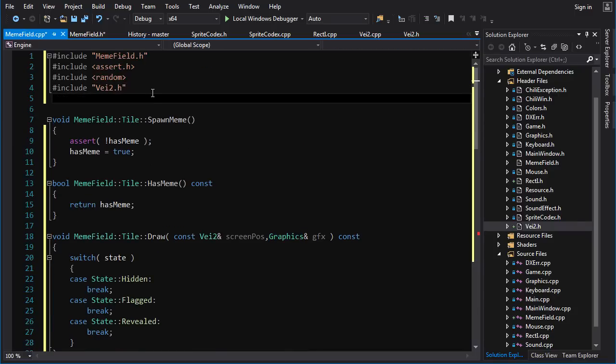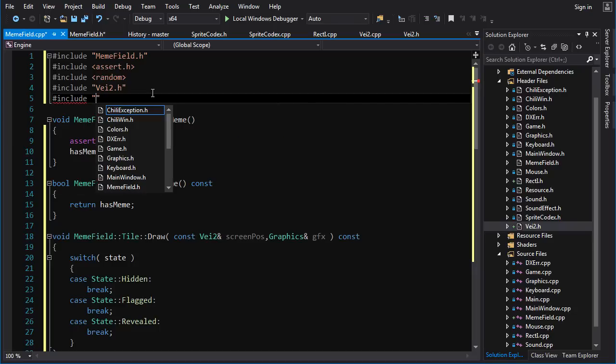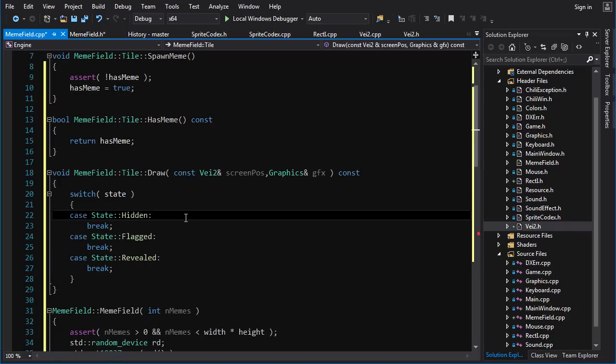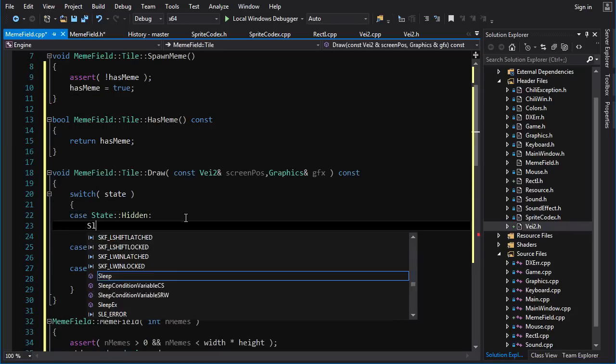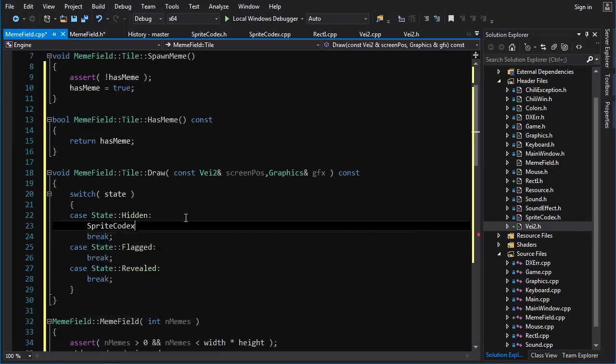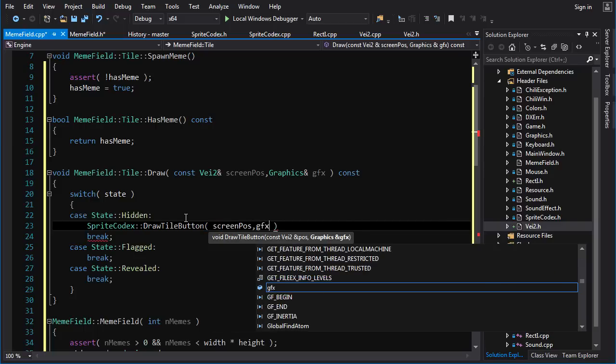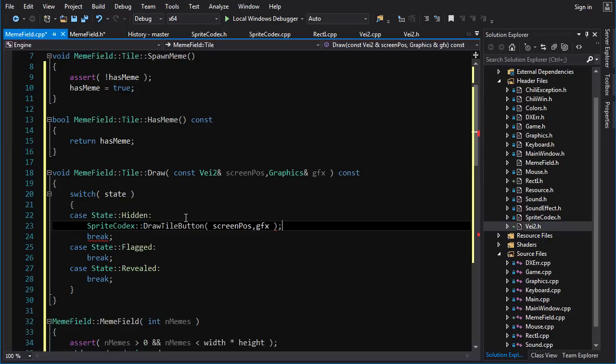So first things first, we got to go into include. We got to go sprite. Yes, sprite codex. There we go. And so now we go sprite codex and draw tile, not tile 0, draw tile button. So when it's hidden, it just looks like a button that you can press. And we're going to pass in the screen position, and we're going to pass in the graphics. And that'll draw the tile button.